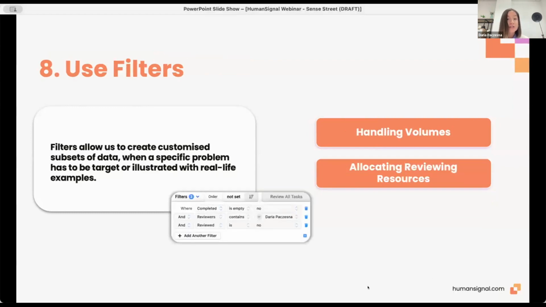Tip number 8 is to use filters. Filters are more than just sorting tools. They are gateways to streamline workflows and optimize processes. Filters allow you to zoom in to create a customized subset of data that directly addresses the problem at hand. So you can directly engage with what's relevant. And as we know, the best way to understand any concept or problem is through real-life examples. So filters let us pick out specific instances from our data to illustrate a point or a challenge.